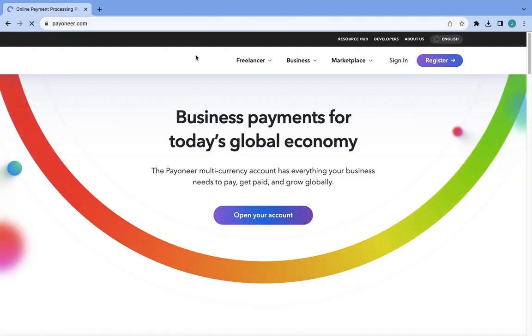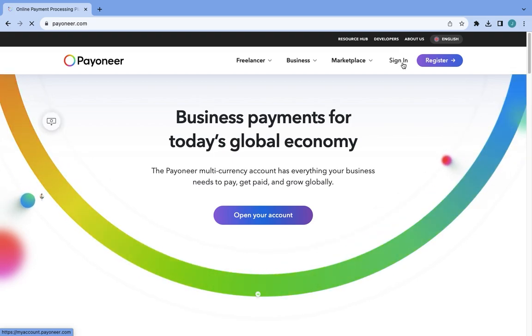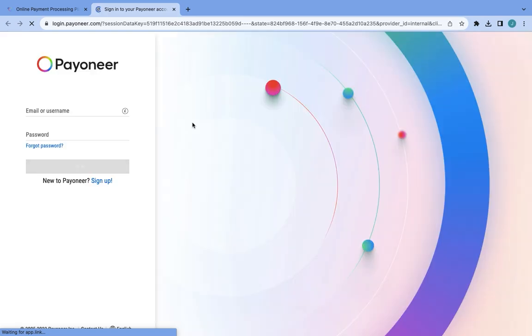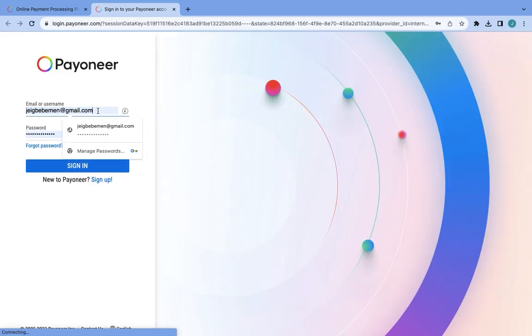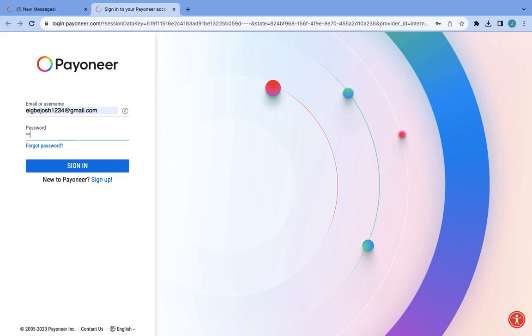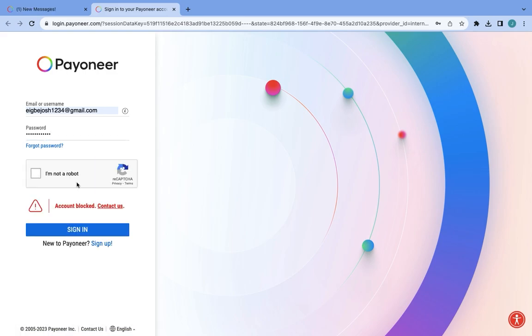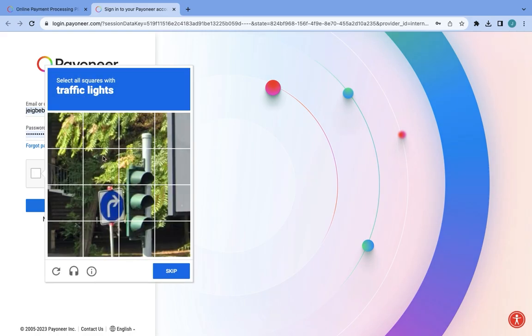Okay, so I go to Payoneer.com. I hit sign in. You can see it's loading. I hit sign in. This is my password. I put my password. Account block.